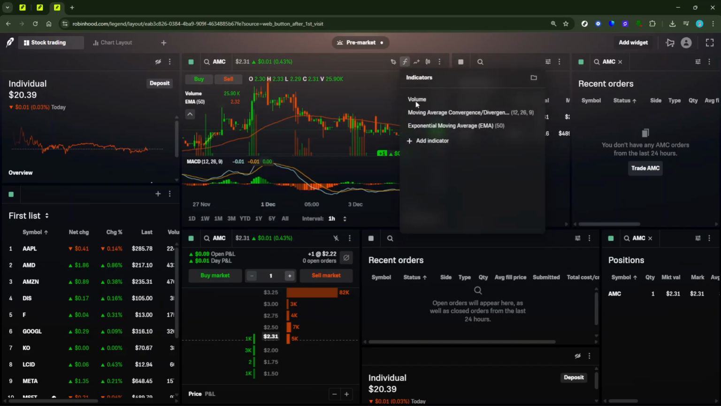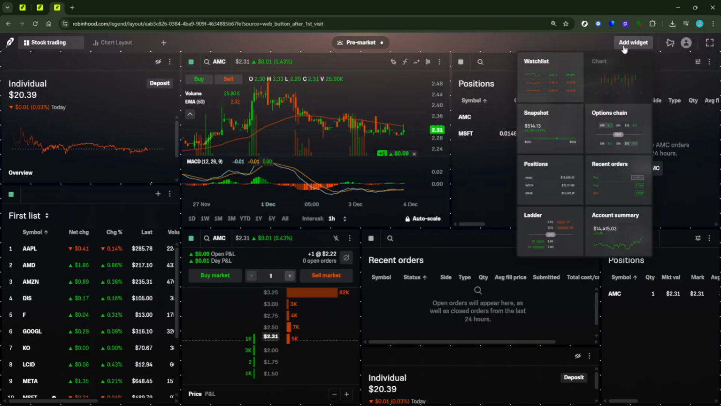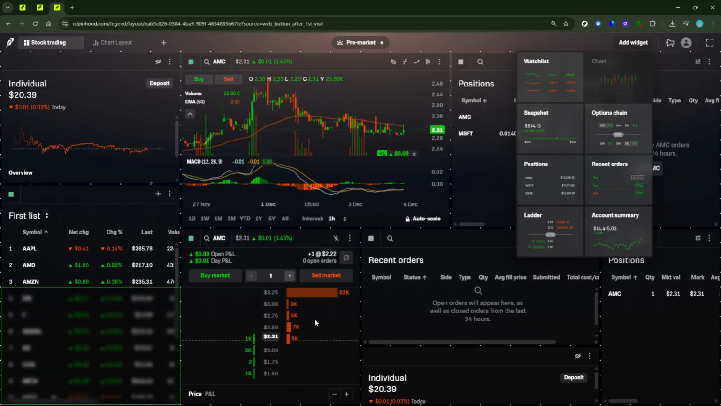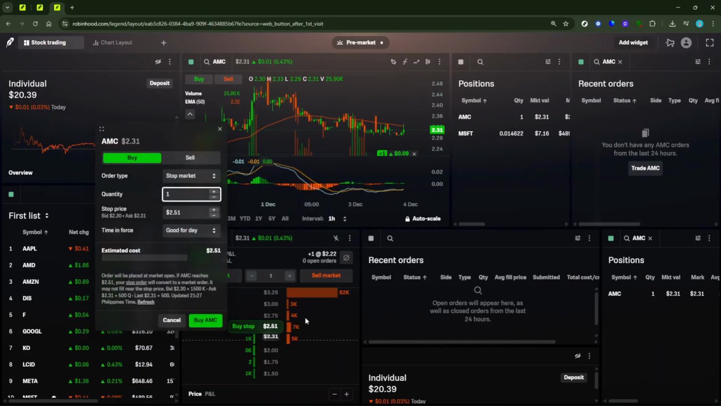For those wanting even more detail, you can open the ladder. The ladder gives you a real-time look at the bid and ask levels, which is really useful for understanding where trading activity is concentrated. Here, you can make your moves right from the ladder itself. Just click buy or sell at the price point you want. Or if you prefer more control, you can always place limit or stop orders directly from this view.